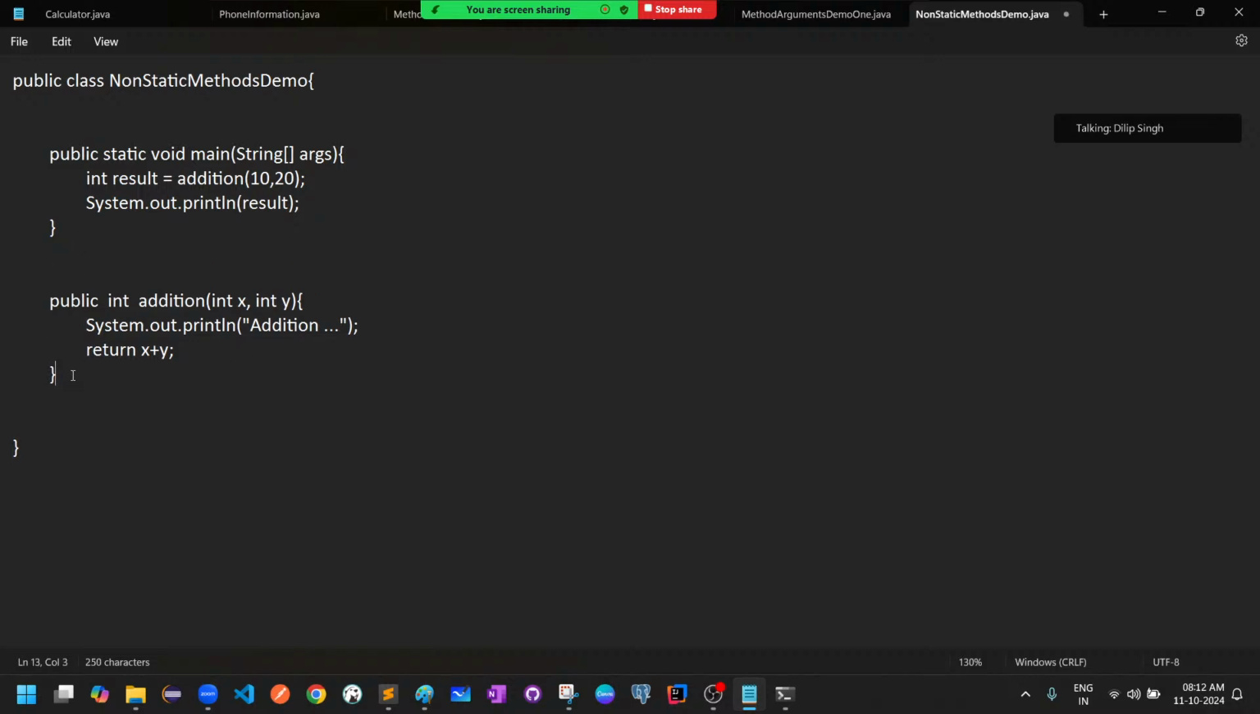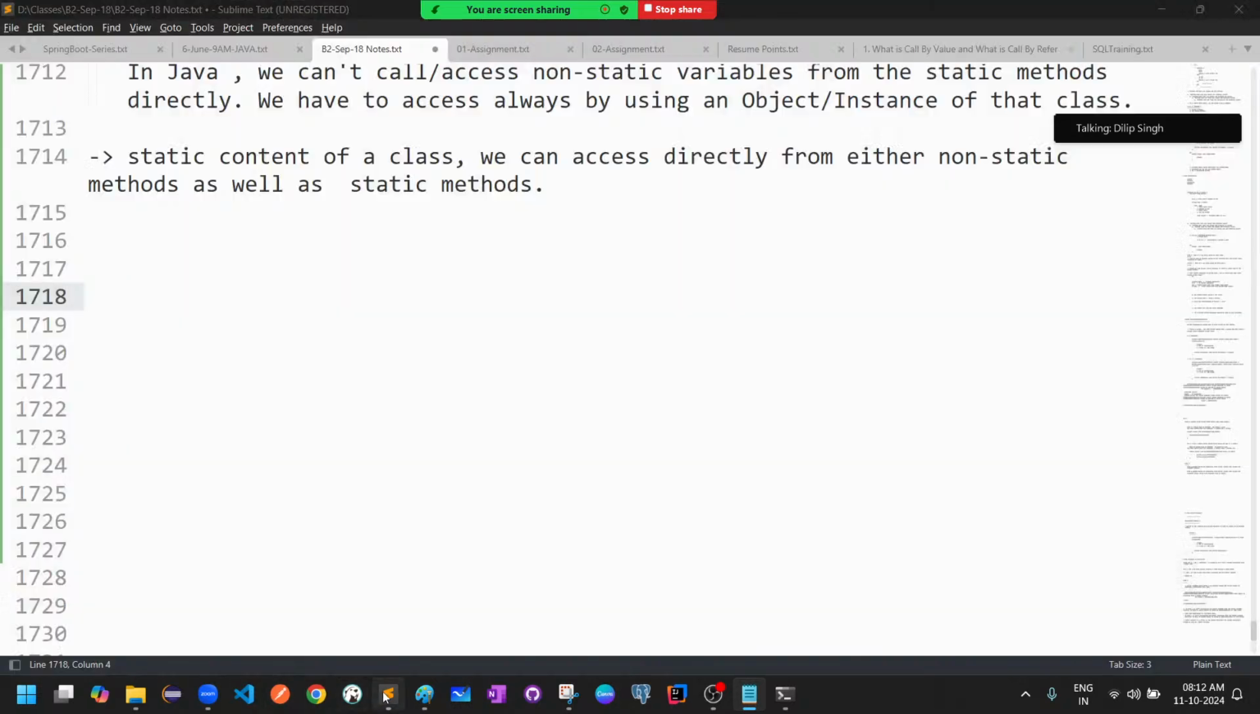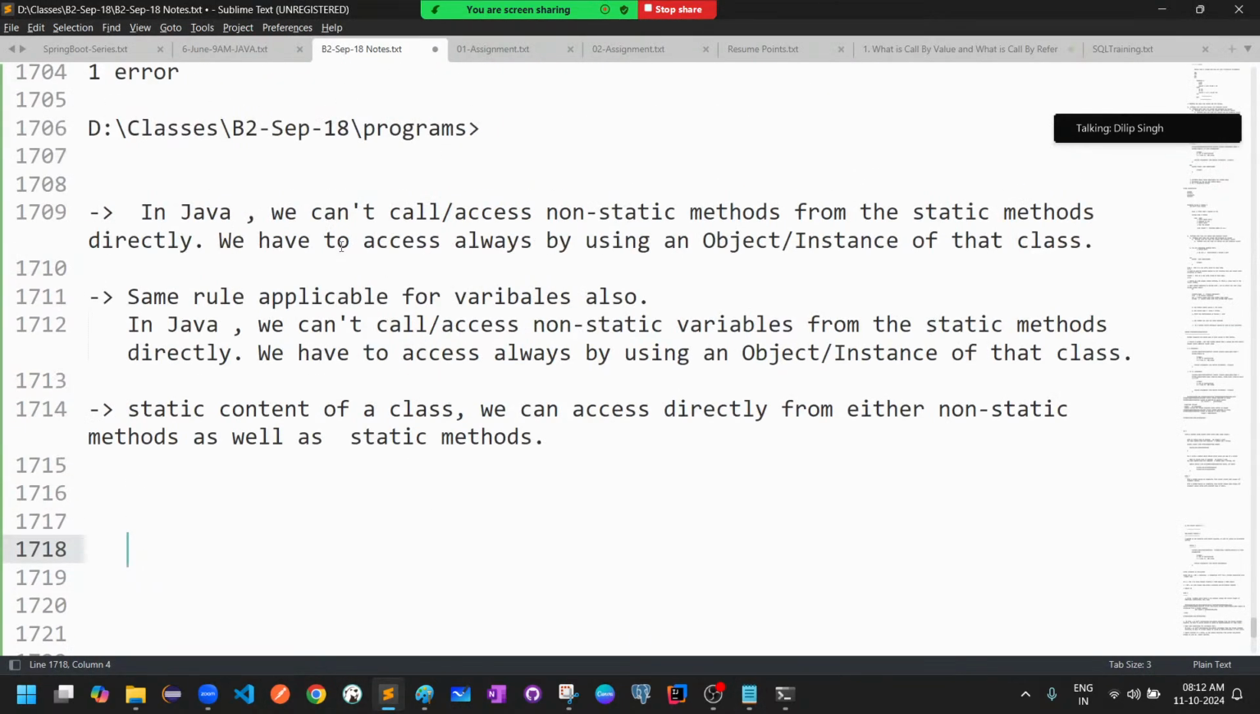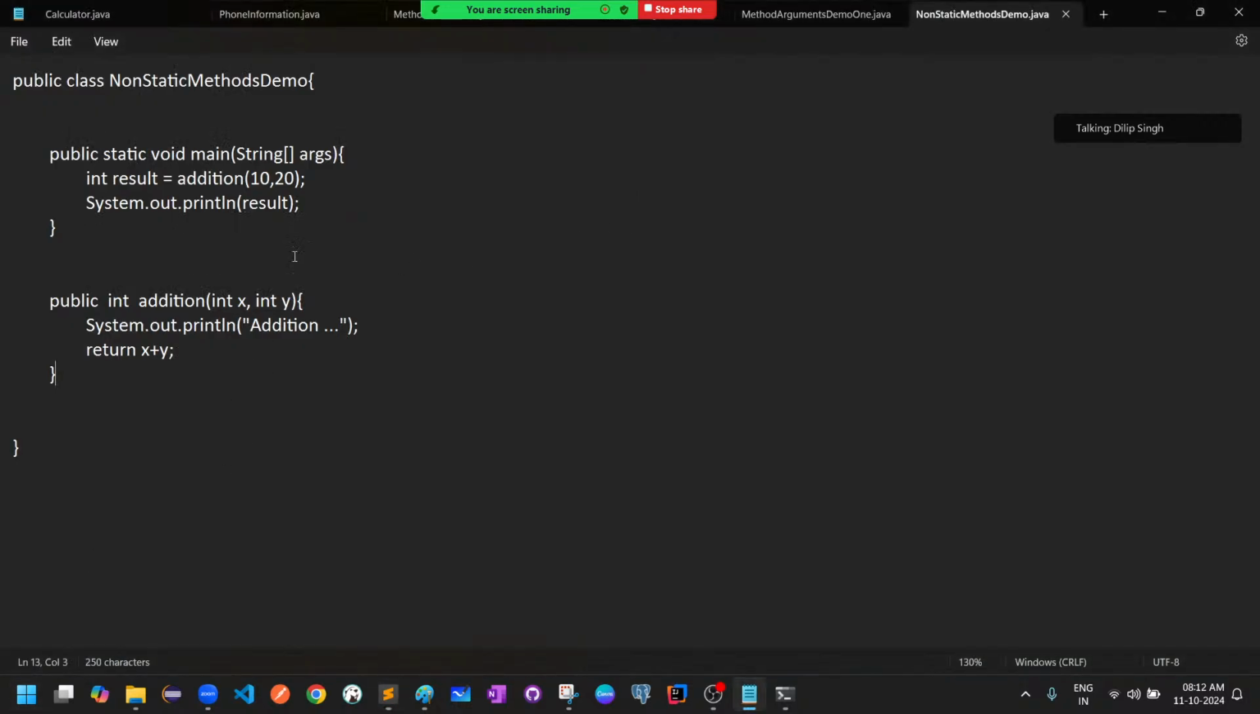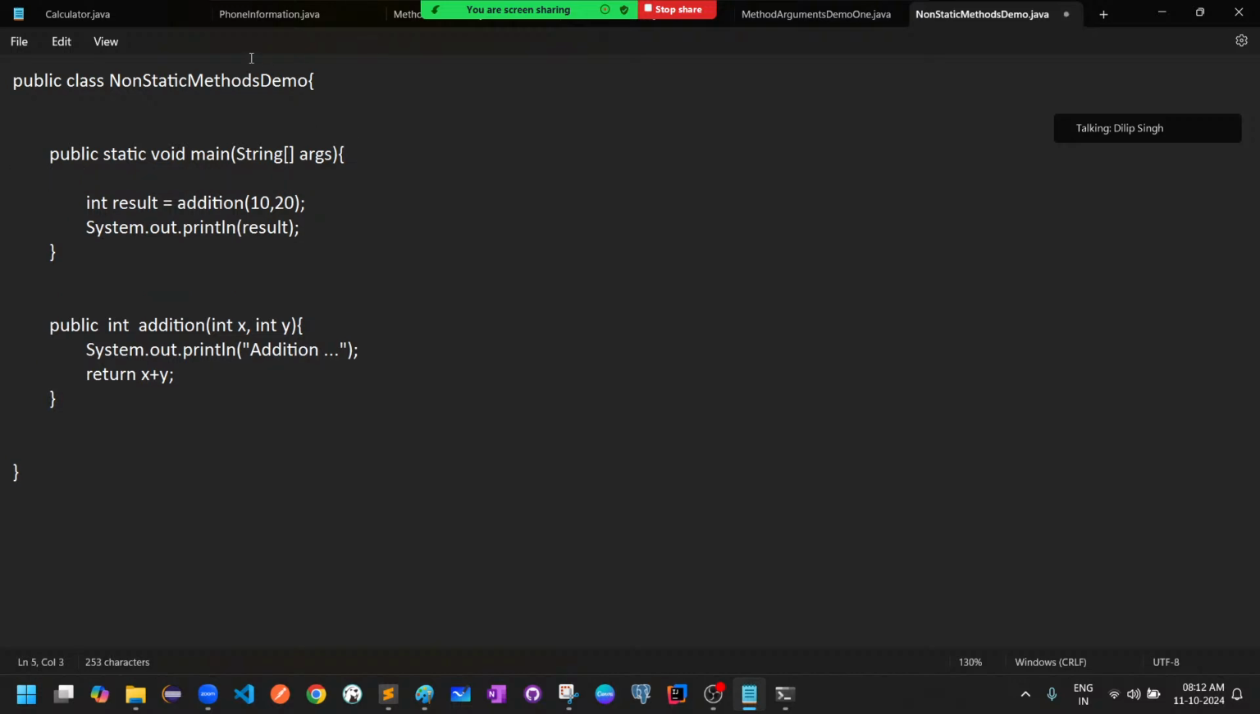Okay, fine. What do you have to do for that? I told you we always have to use an object of the class. So what I'm trying to do here, see, in the main method, I'm creating an object for this class: object1 equal to new class name. This is the way we will create the object.